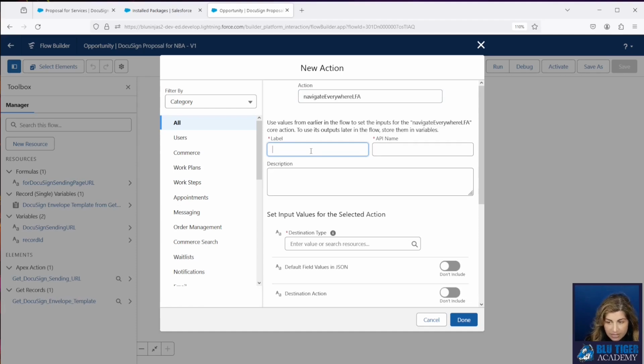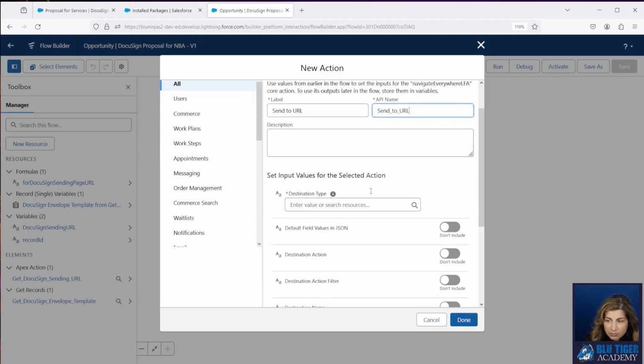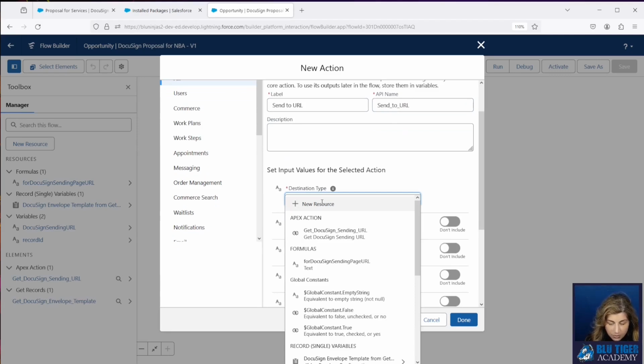Unofficial SF is an amazing resource for modular components that you can use in all of your flows. They have some really great things. Data table is another one of my favorites. So Navigate Everywhere will allow you to navigate the user to a specific place at the end of a flow. So it gives you full control over that finish location.